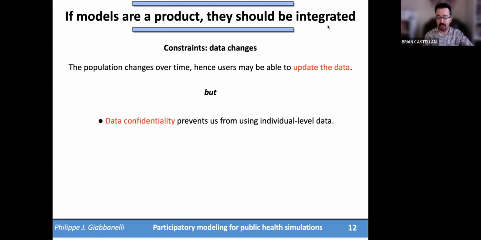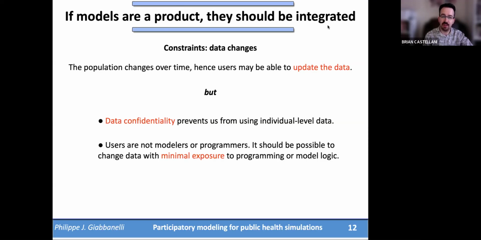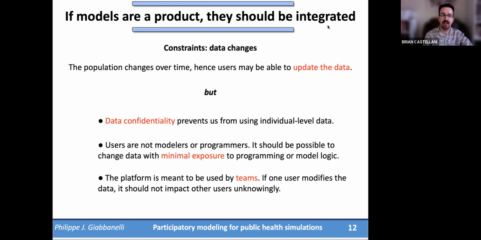So for example, data may change, but there are various constraints there. So it's not as easy as just updating a new data file, because there might be problems that prevent people from having direct access to the data. Participants are usually not coders or modelers themselves, so they do not want to have to change the code. Participants may work as groups, so you're not just looking at one individual who does everything, you're looking at how a group together as a set of individuals can update the data.